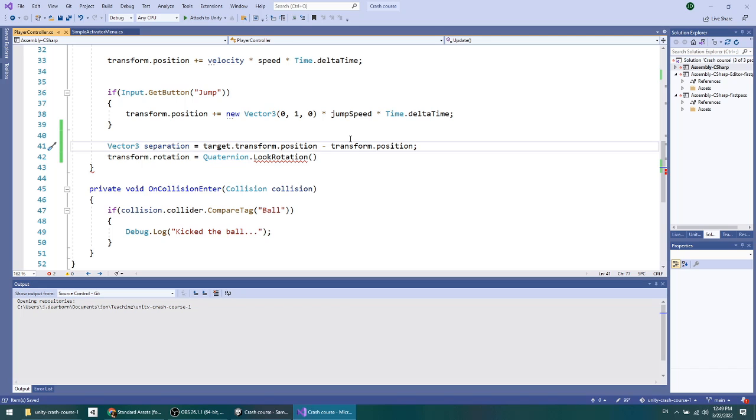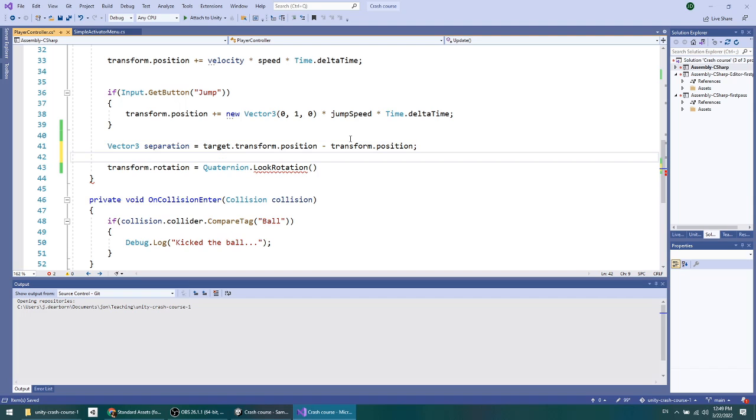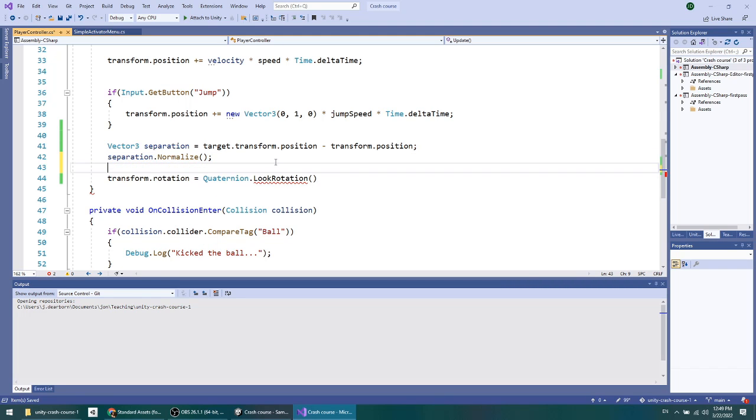Now this separation vector starts where I am and ends on the target, but I want to treat it more as just a direction. So I don't care about the length of the vector. So this is a good place to normalize that vector. Separation.normalize. And then I've got something that's a direction vector telling me what direction I need to go. So I can put it right in here.